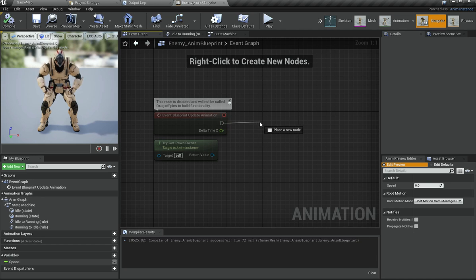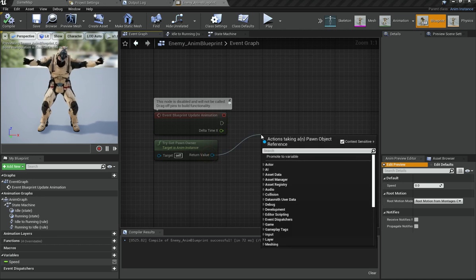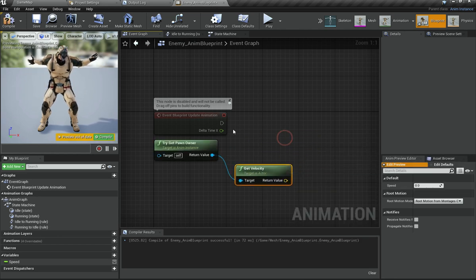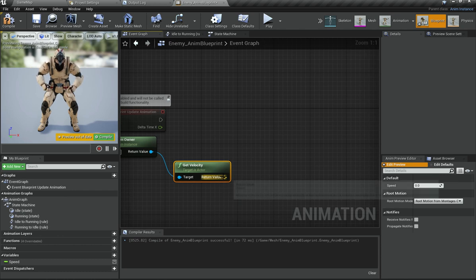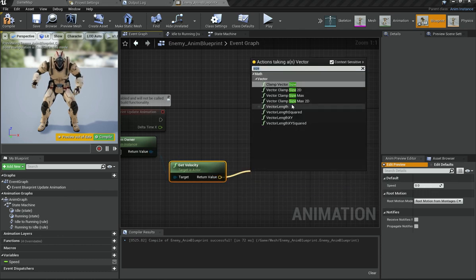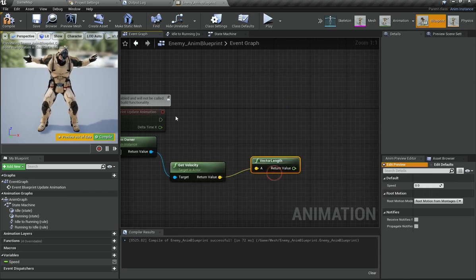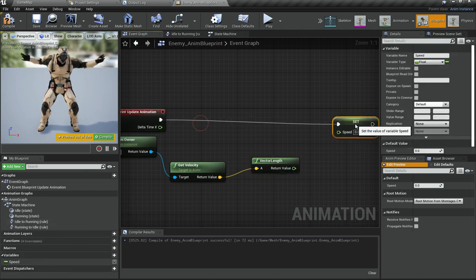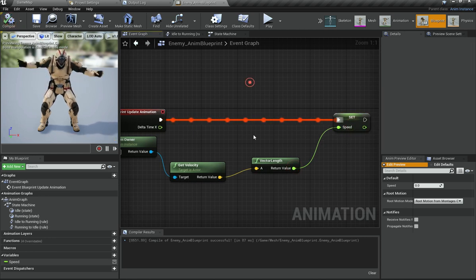Now I'm going to go ahead and take the pawn owner, and I'm going to say get velocity. Then go ahead and say vector length, and you will get the length of the vector, and you need to set your speed to this variable. So I'm going to set my speed, hit compile, and you can see it's currently 0.